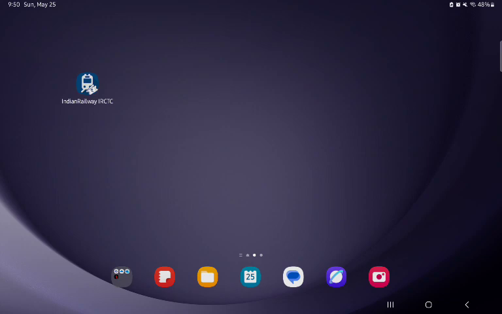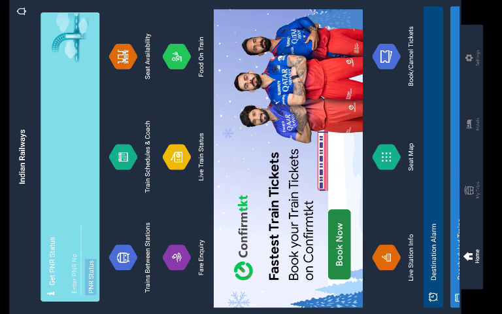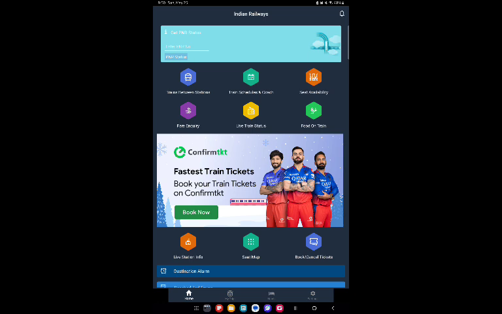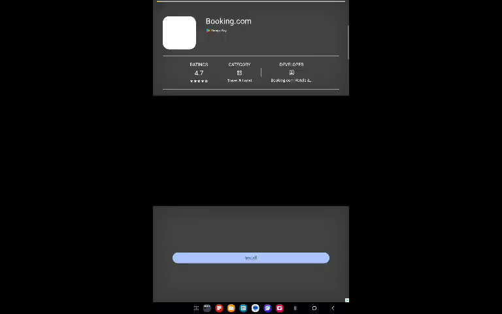The first thing you need to do is enter the app. Once you are done with that and you are in the home page, you can just press on live station info down below, and now you can just enter here the station name, and after that you can just press on the arrow symbol that is pointing to the right side, and you will be able to check the live station status like that. So that's pretty much it really.